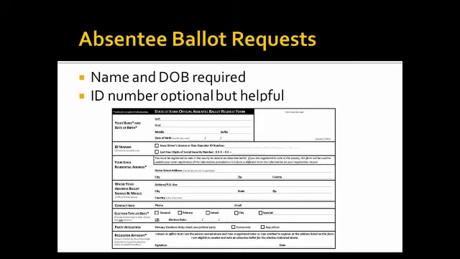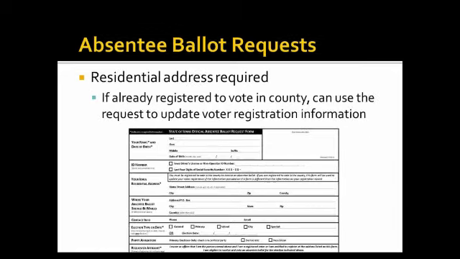The voter's residential address is required. If the voter is already registered to vote in a particular county, but they've moved to a new address in the county, they can use this form to update their voter registration information in the county.